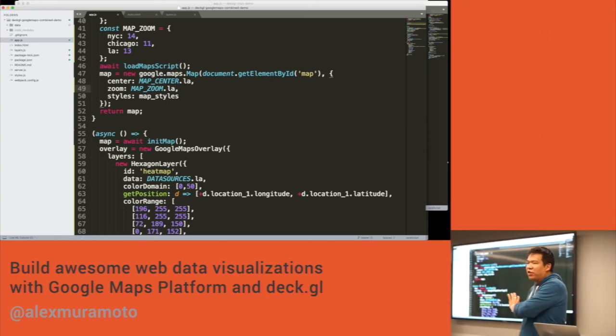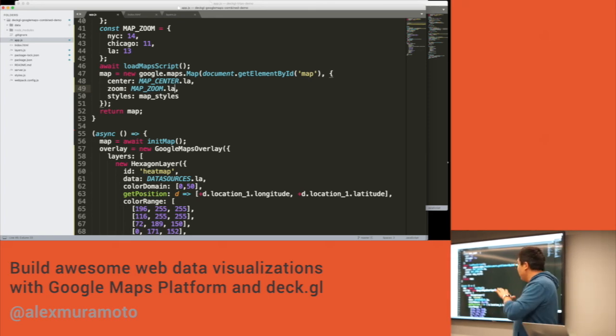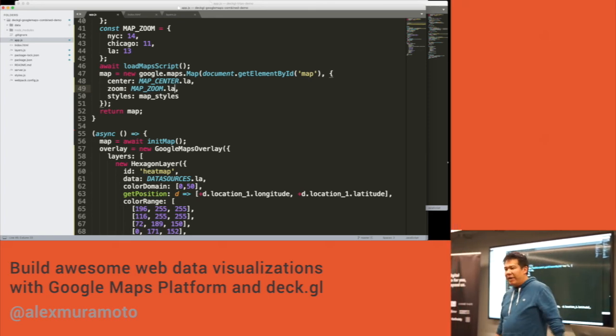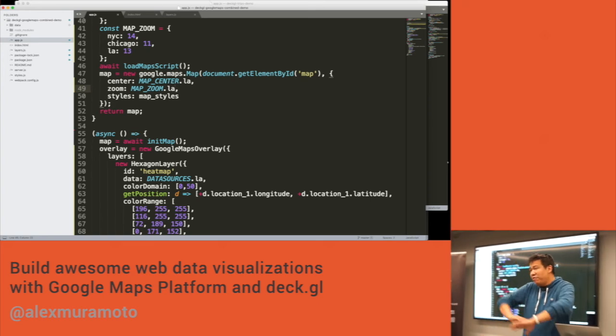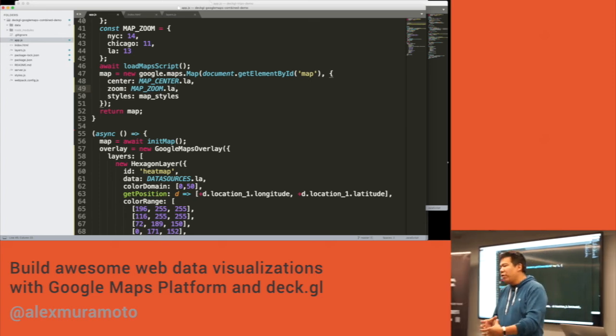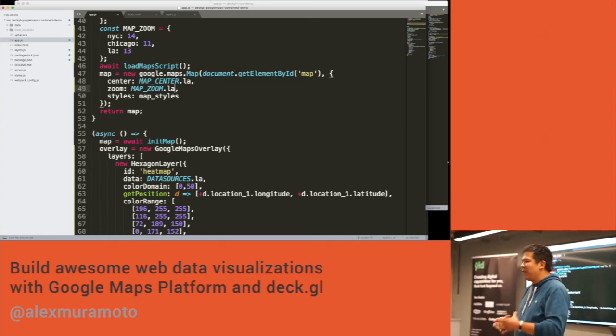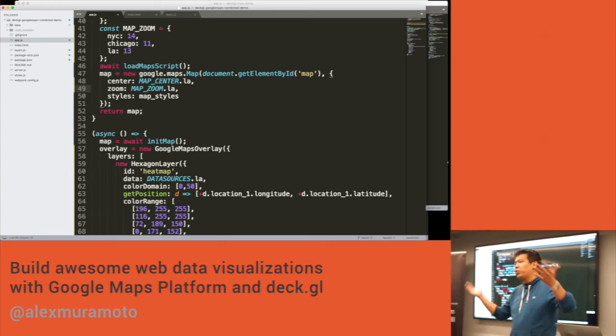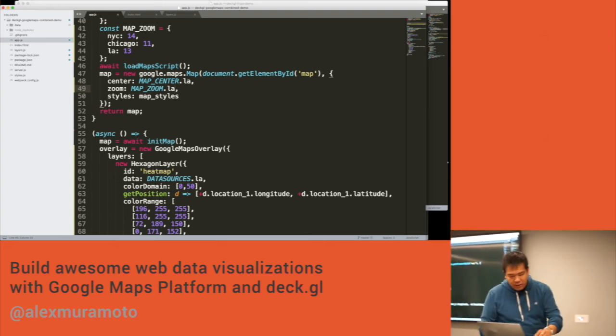I'll let it load in the background for a second. What the hexagon layer does is it's basically a bar chart on top of the map. We give it a data set of many, many latitude and longitude points, and the size of, let's call them buckets. It will aggregate, count all of the points that fall inside of each bucket, and visualize a three-dimensional hexagon on top of the map so that you can visualize relative concentrations.